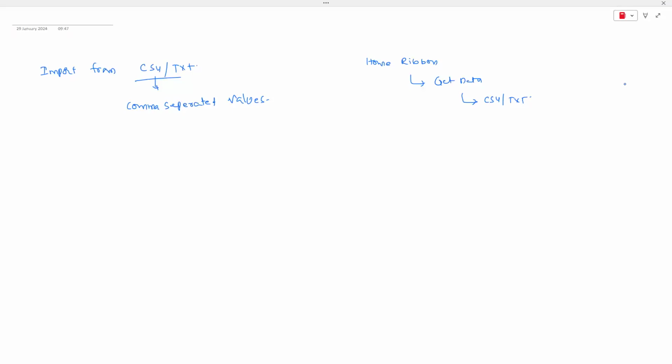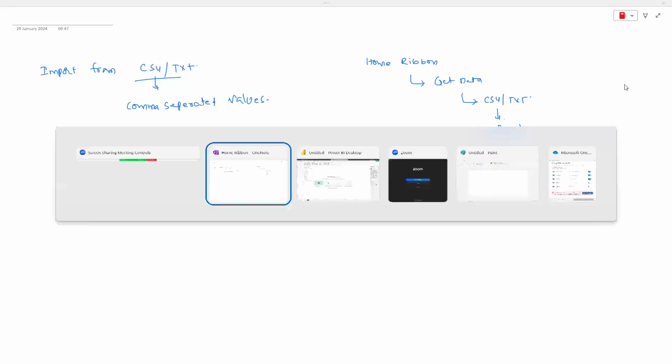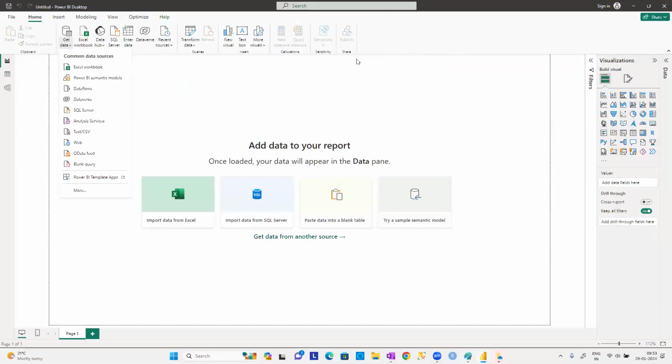Or else, we have an option called More. Click on the More option. You will get a lot of options, and we have to select one. You just have to note down the navigation only, guys. That's it. See there, guys, we have the Get Data option.